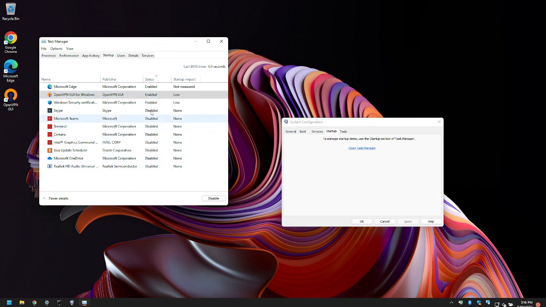As you can see, I have pretty much everything disabled because I don't need any of these things running. Microsoft Teams, I don't use Cortana. When I need to update Java, I'll just do it manually. I don't have to have this check every single time I log into the computer to see if there's an update.